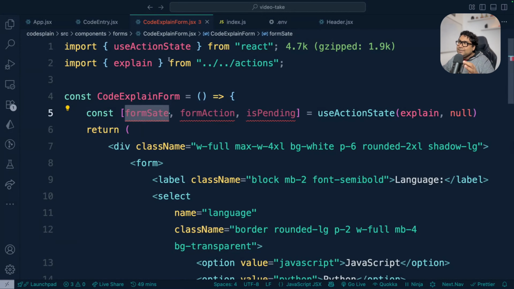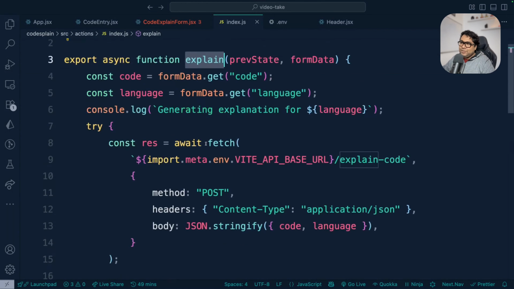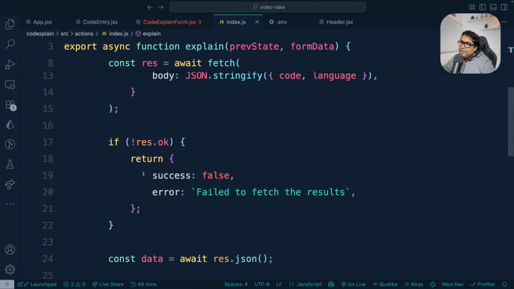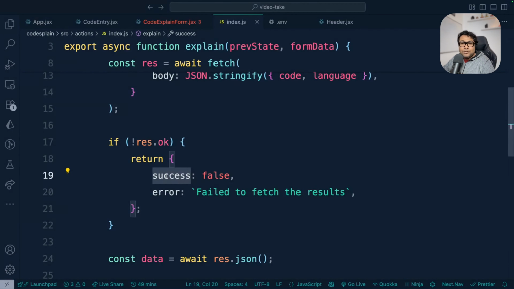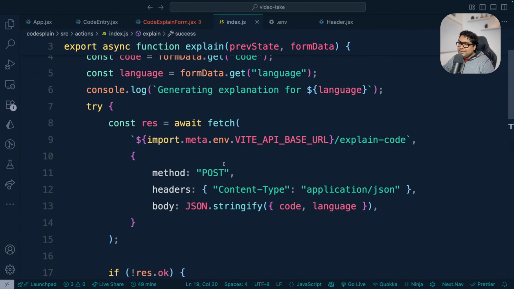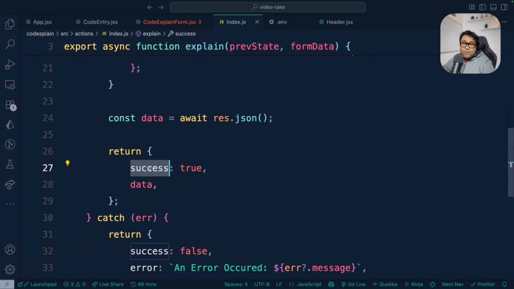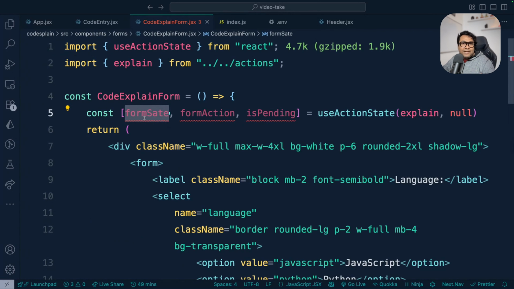Form state is the return value that you have mentioned from this action. For example, whenever you are returning something where the error happened, your form state is this object. So if you do form state dot success, if it is false, you know it's an error. If it is a success case, if success is true, then you know I have to extract the data. So inside the form state, you have this entire information.